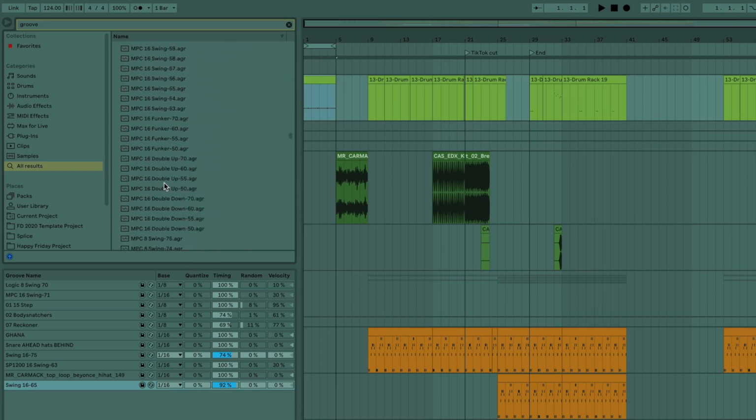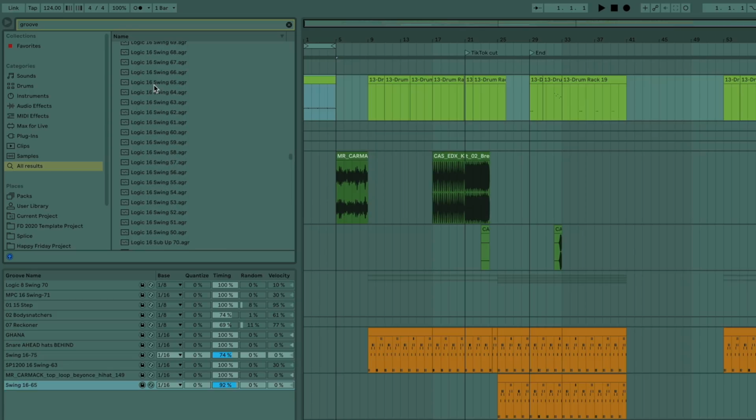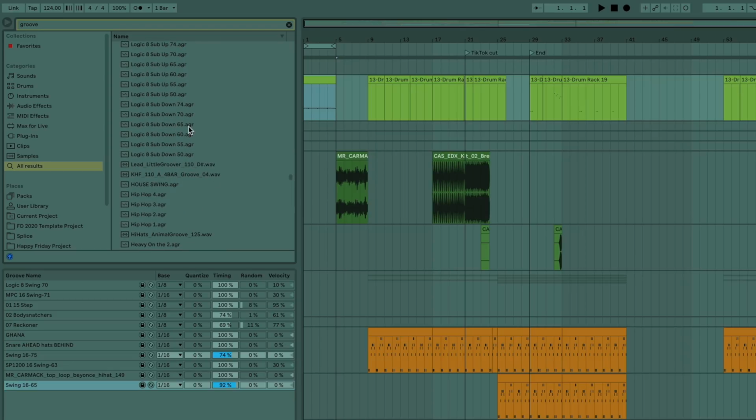So I would recommend searching groove, going into each of these .agr files, which are these groove templates, and applying them to your drums so you can hear how it gives a different feeling.